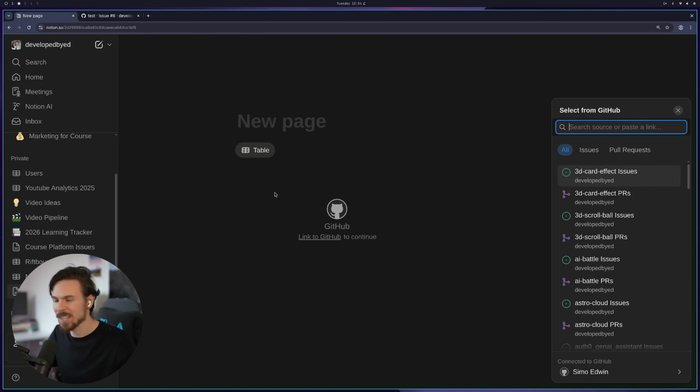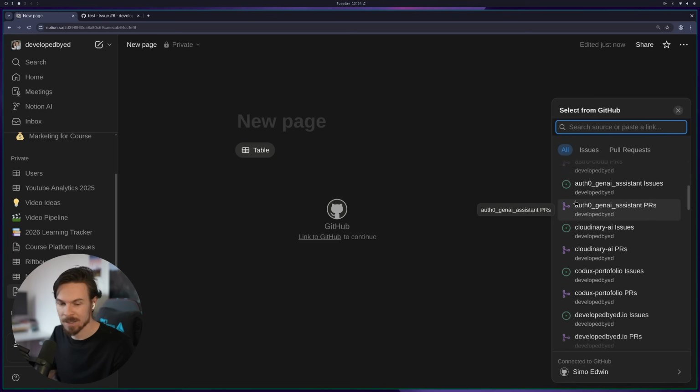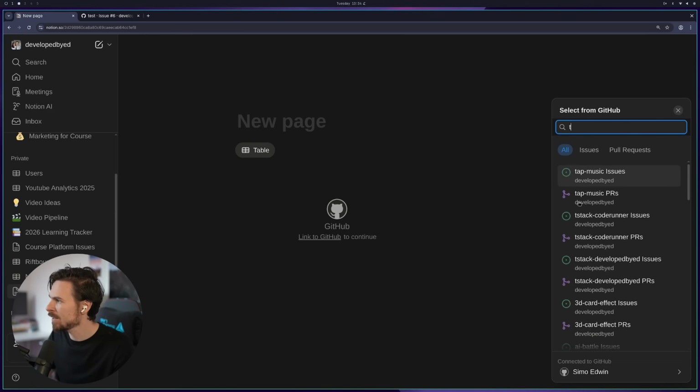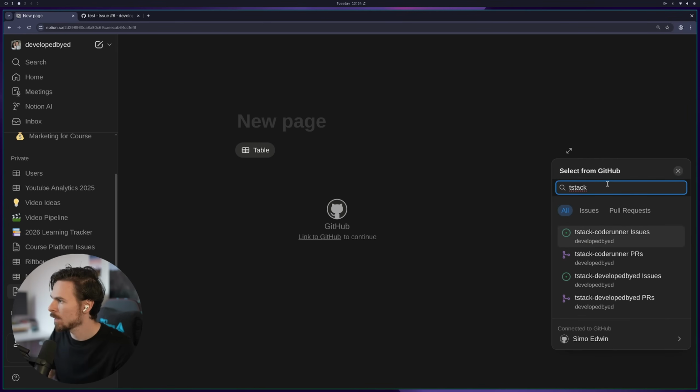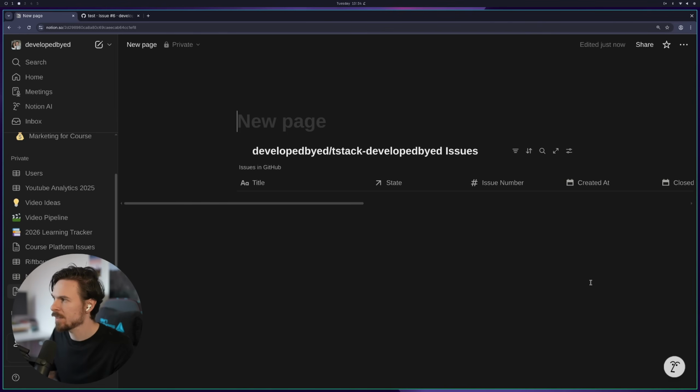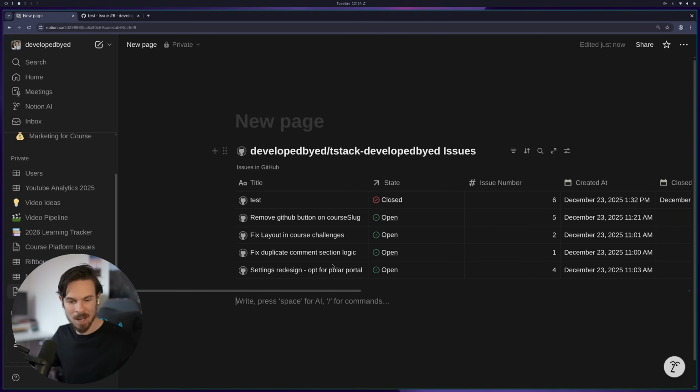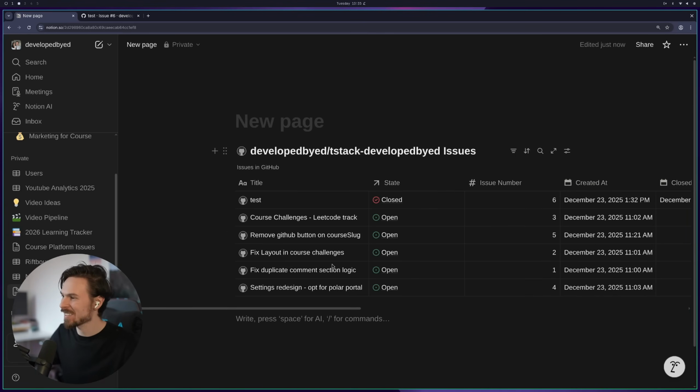And initially it's gonna open up to sign in with GitHub, but once you do that, look at that. There's all my different repositories. So I can connect one here. Let's do the same one. T-Stack, developed by Ed. Issues. I click on that. It's syncing, and boom, there it is. It's pulling in all the data for me. How cool is that? That's as simple as it gets.